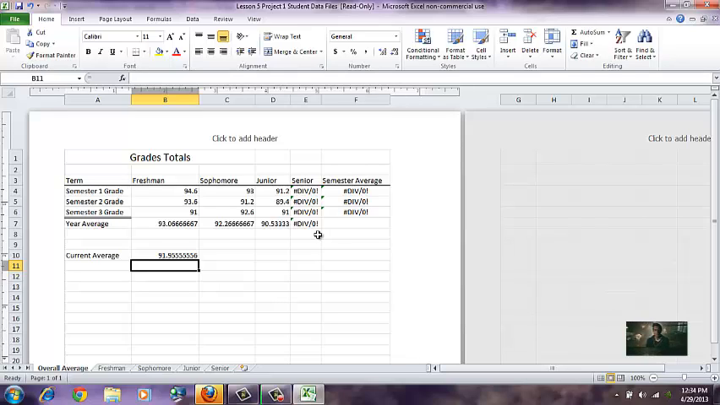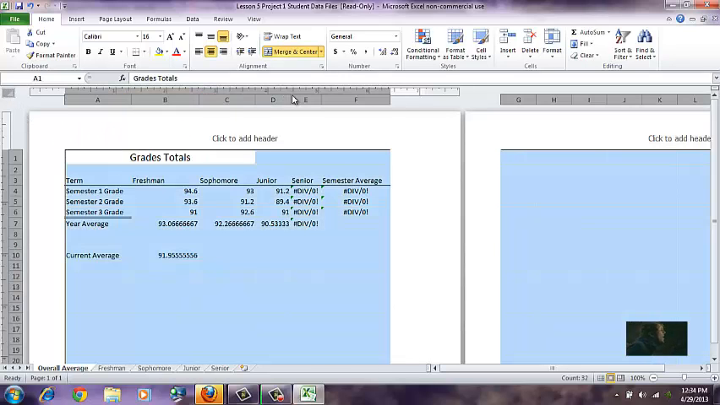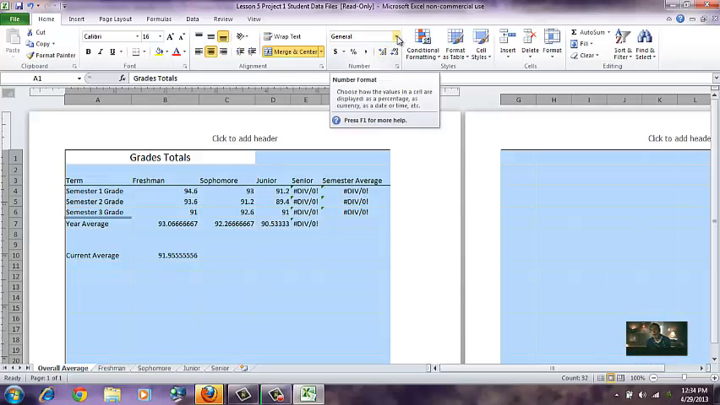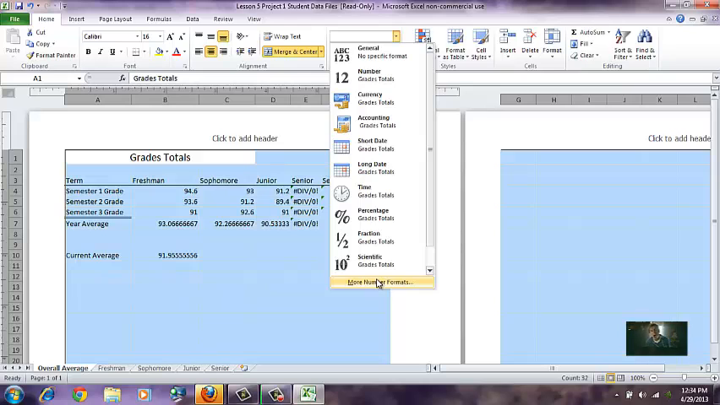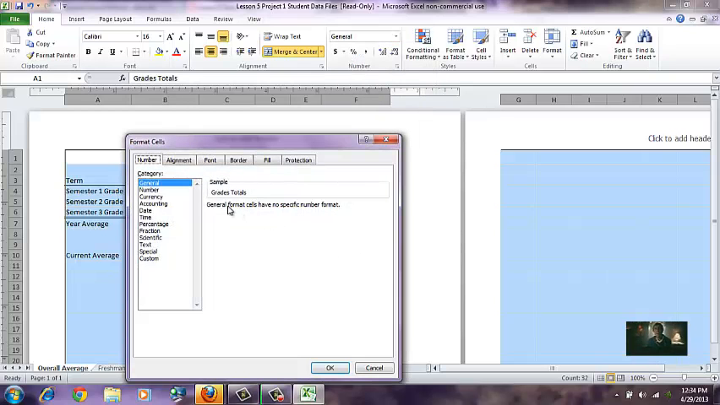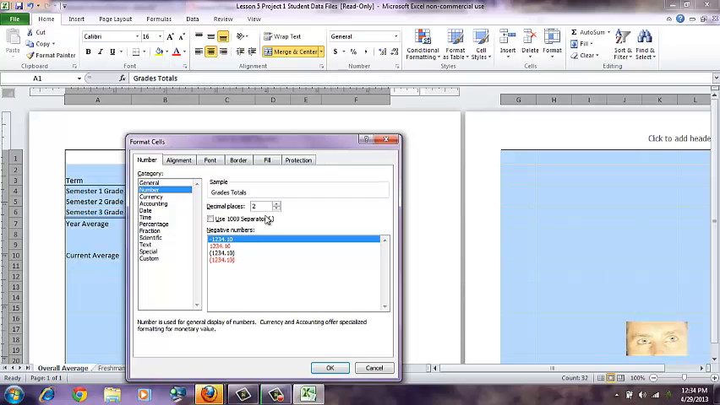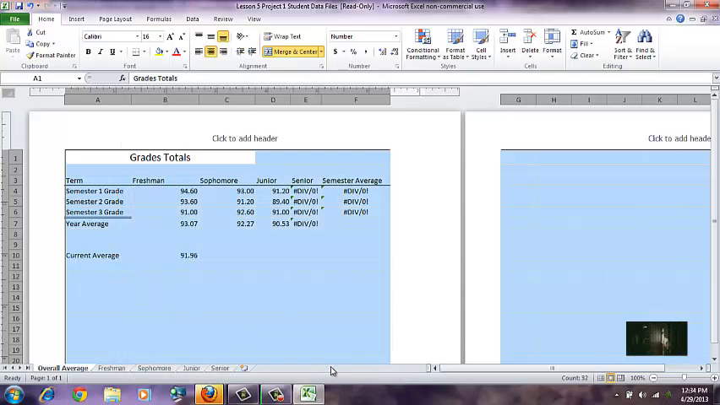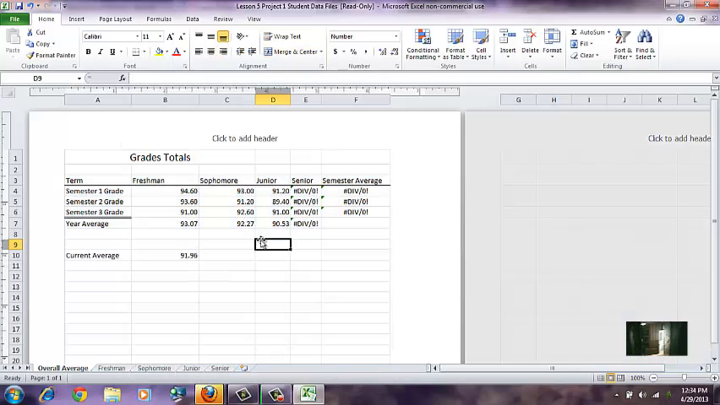Step 17 says to format all calculations on the overall average worksheet to appear with 2 decimal places. So what we can do is just highlight the whole screen and come up to where the decimal can be decreased or increased. That's not going to work, so let's choose more number formats and number in 2 decimal places. Click OK, and we should have 2 decimal places now for everything. That is step number 17.